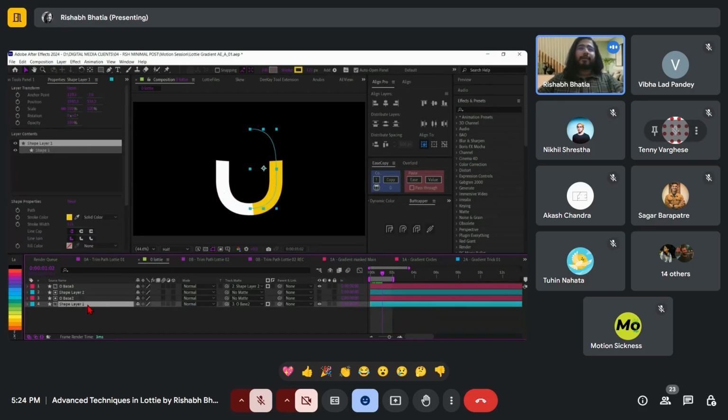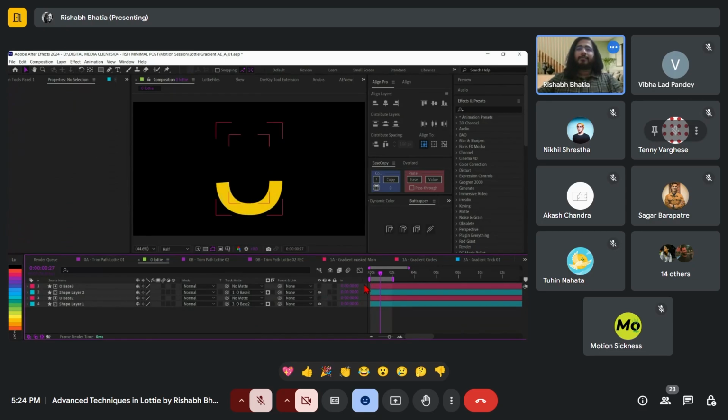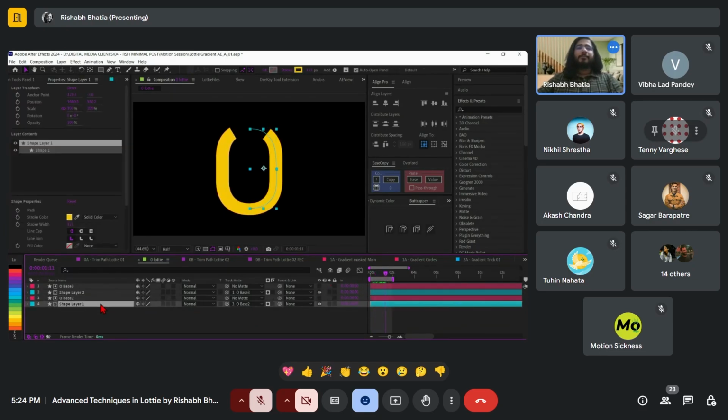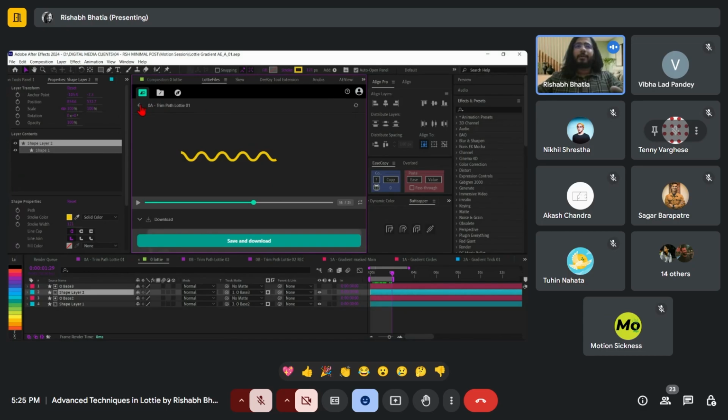One second, I think the color is getting off. Basically, the blue ones are the trim path layers, so we mapped it with this one. Correct? Now if I render this up, let's see how Lottie would turn out with this one.